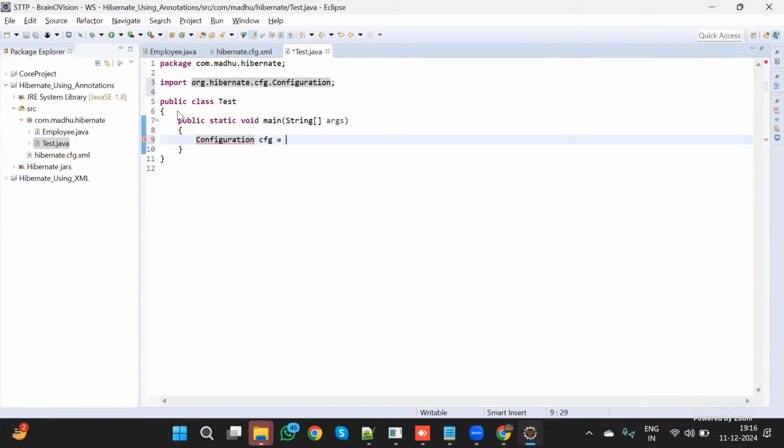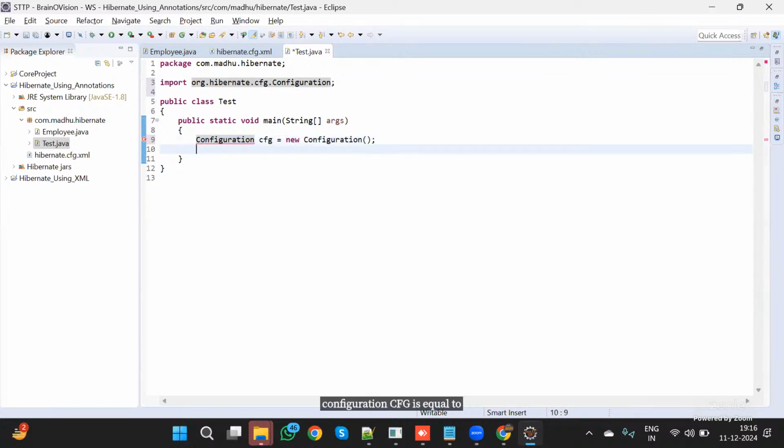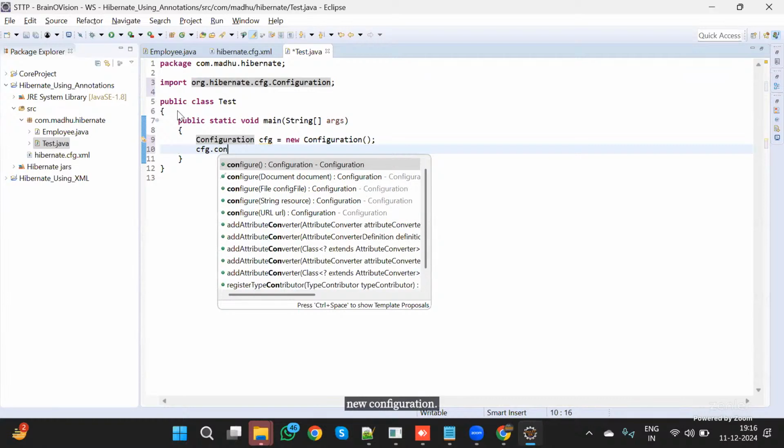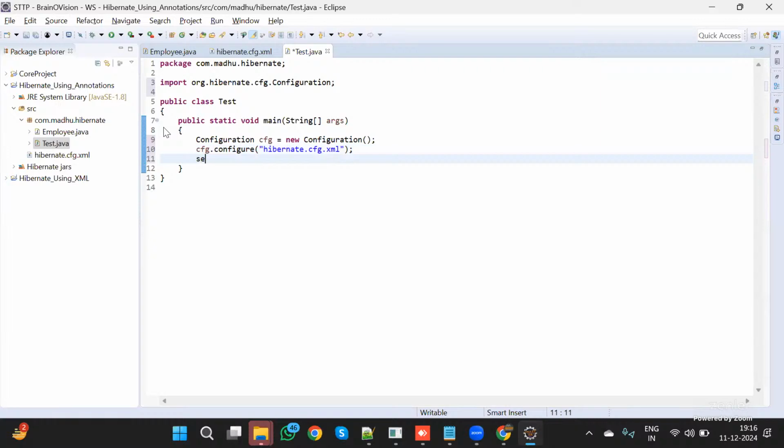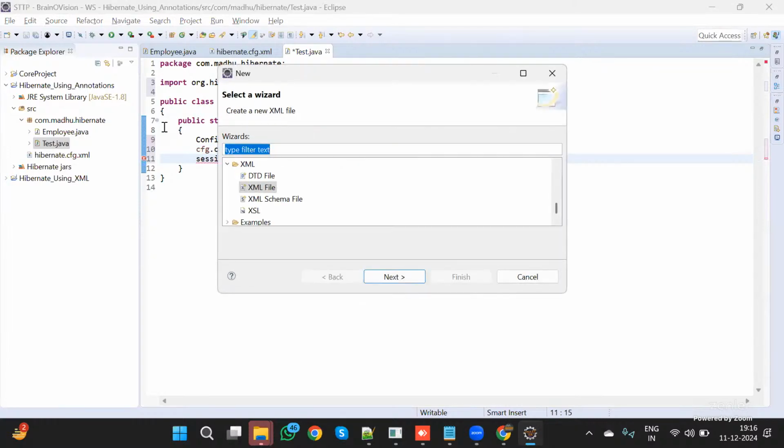Configuration cfg is equal to new Configuration, cfg dot configure of. Session factory.